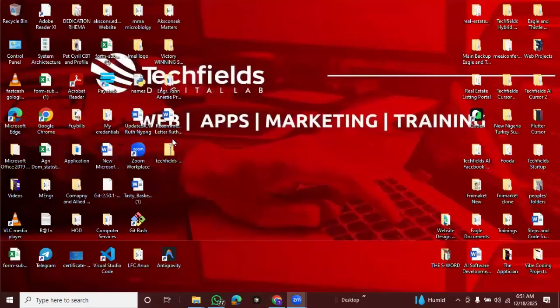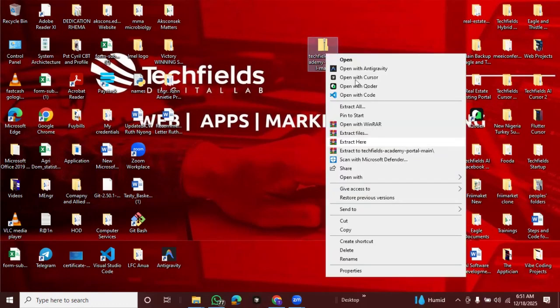So now that I've taken it to my desktop, I can right click it and open with Antigravity, open with Cursor if I want, open with Coda or open with VS Code, or any of these tools, any of them that they use.